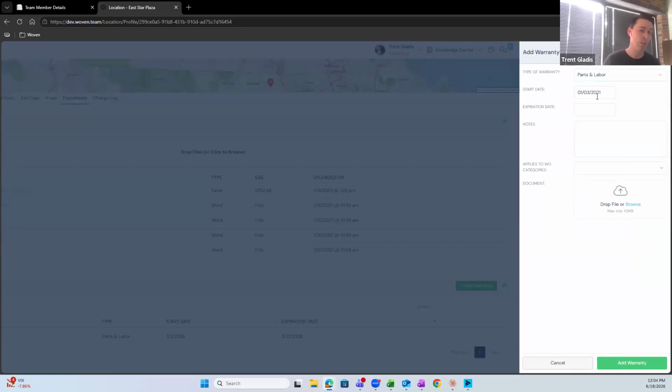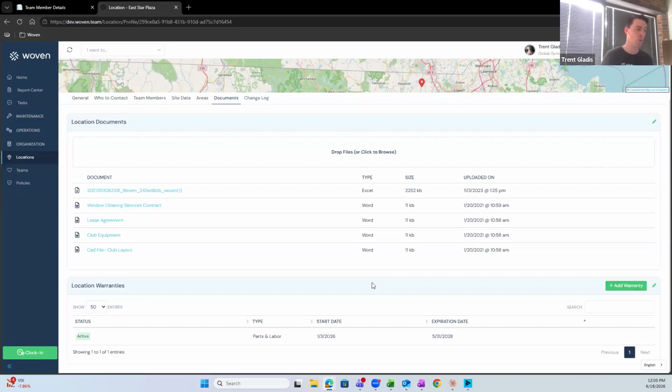What was the start date of that warranty? When does it expire? Any notes about it? Does it apply to only certain categories of equipment potentially? And you can upload a physical copy of it here. Woven will then know, when you are opening work orders for that location, that you have a parts and labor warranty, in this example, at that location. That's brand new functionality.